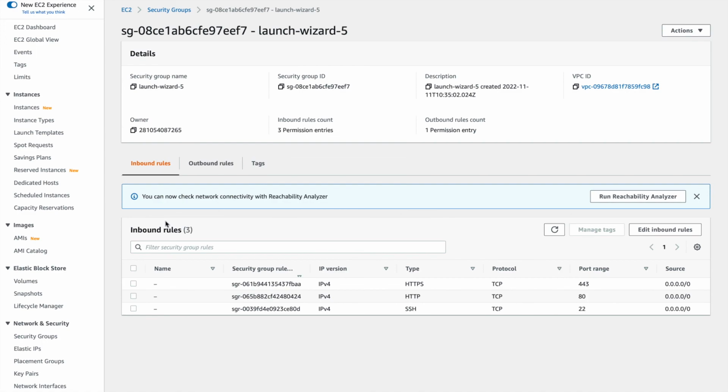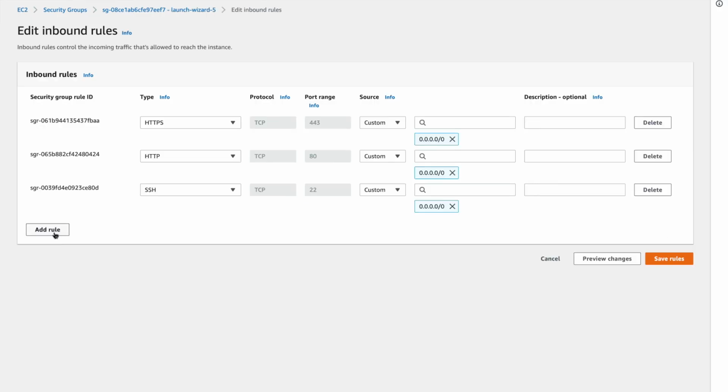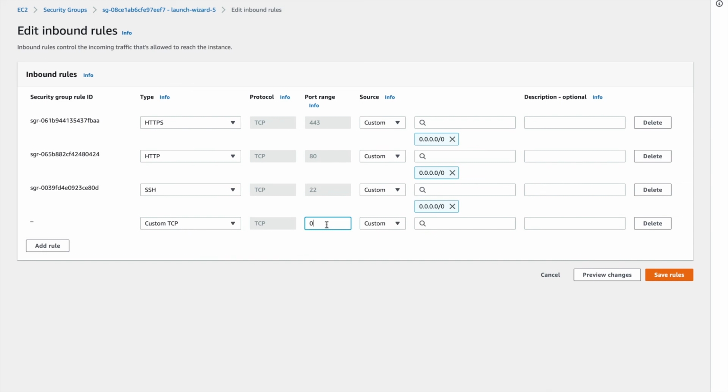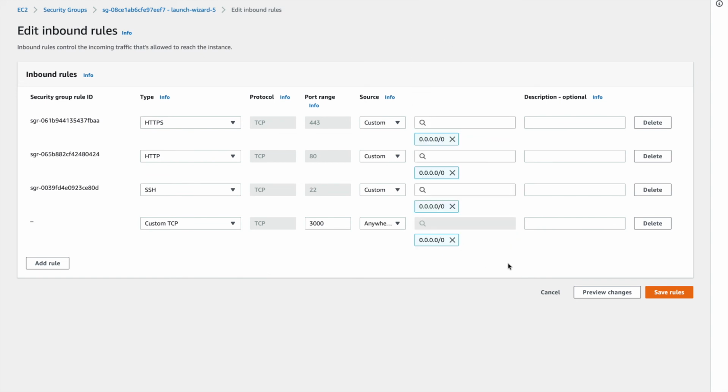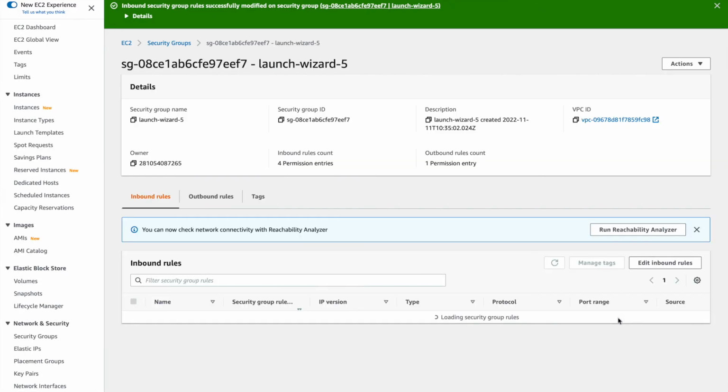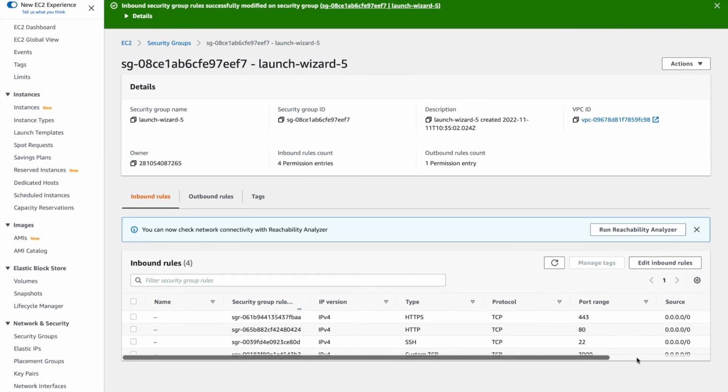We will go to the security groups and edit these inbound rules, and we will add a custom TCP rule that if there's a request on port 3000, just redirect it to this CIDR block for anywhere. Save rules. Fine, so for port 3000 we are good.